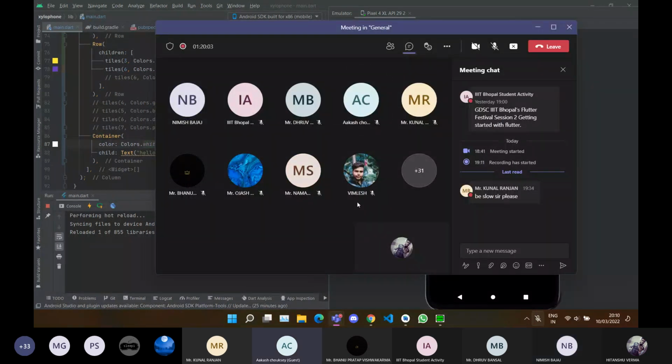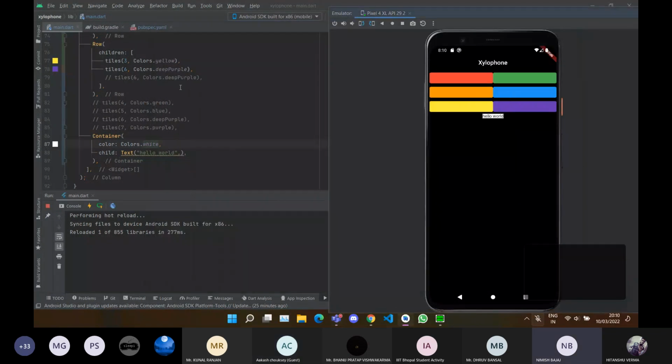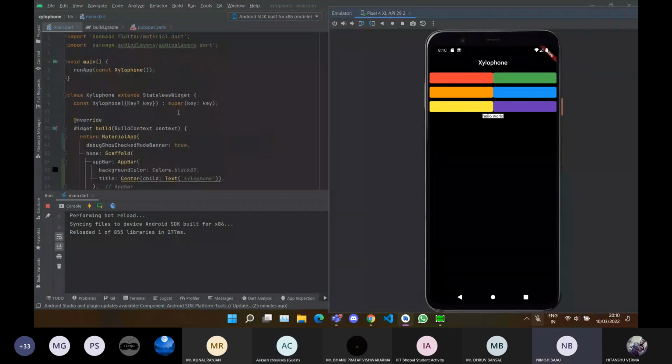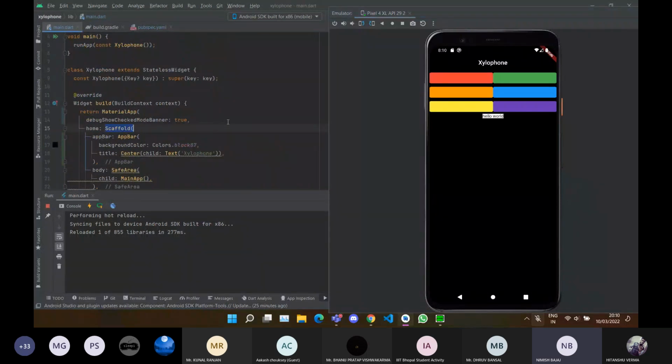Sir, can you please explain what is scaffolding once more? Okay, so what is scaffolding? Scaffolding is basically a predefined widget provided by the Flutter community. It's not necessary to use, but it's predefined. Like we have used app bar here. How do we know that app bar will have this much size only? This much has been pre-written by the developers.